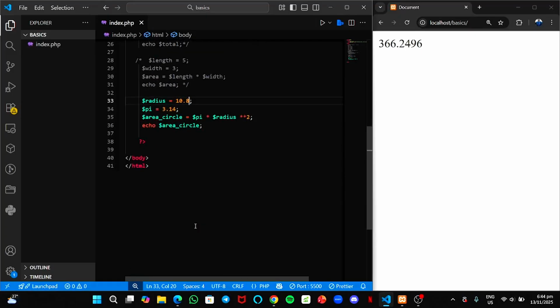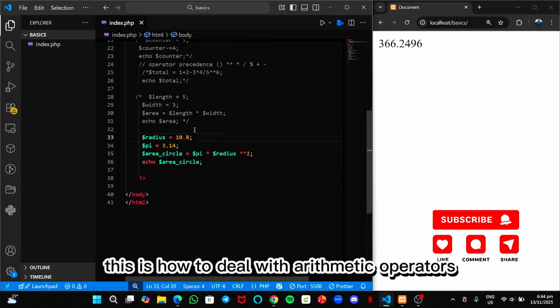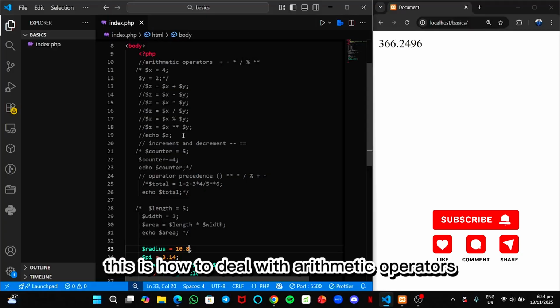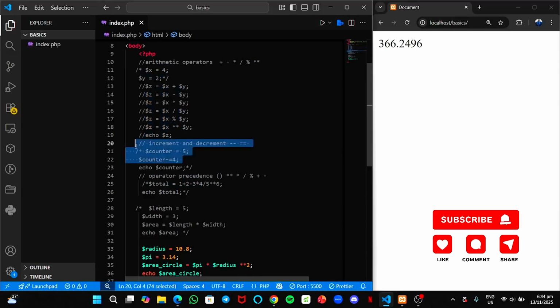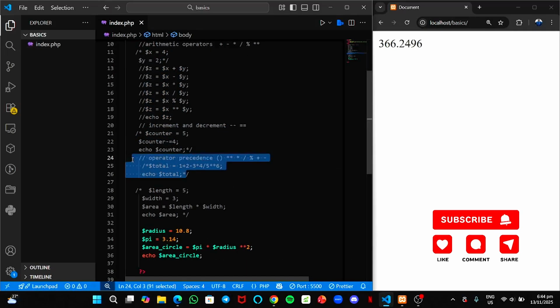And then this is how to deal with arithmetic operators. This is how to work with increment and decrement. And then these are operator precedence.